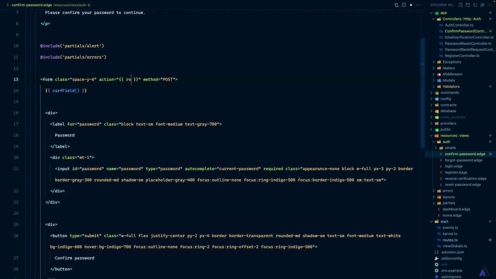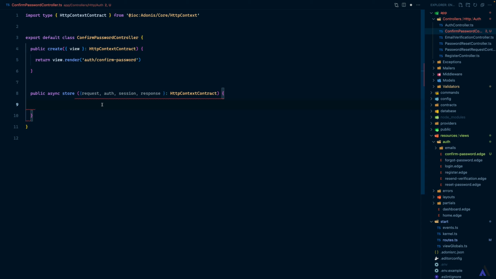All we need to do here is verify the user credentials, that is the email address, which we will get from the currently authenticated user, then the password that the user will supply, which will help us to confirm that, oh, this user is indeed the authenticated user. To verify the user's credentials, we are going to use the verifyCredentials method on the auth object. So await auth.verifyCredentials. This accepts two arguments.